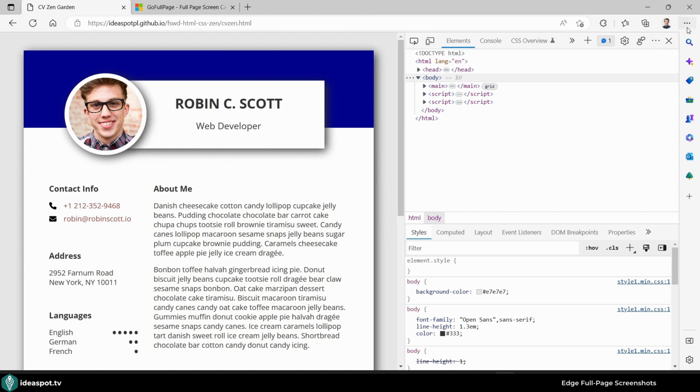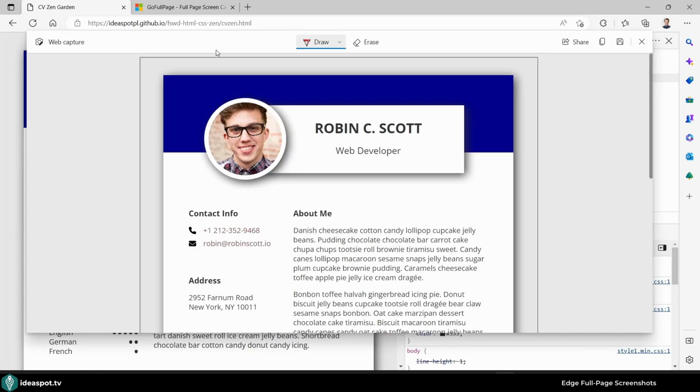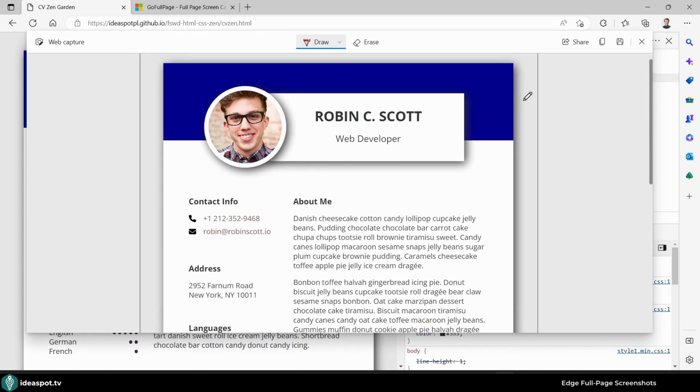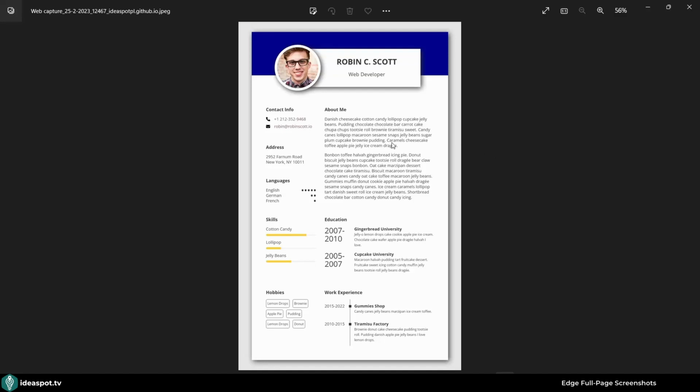Now again, three dots in here, web capture, full screen capture. And this is narrower now. So let's save again and open. And this is exactly something that I wanted.